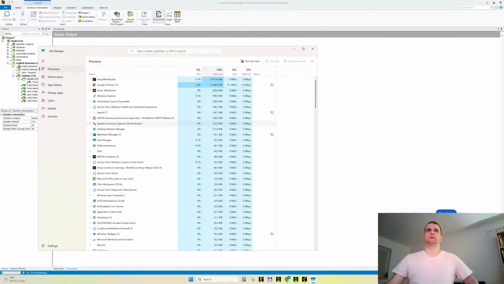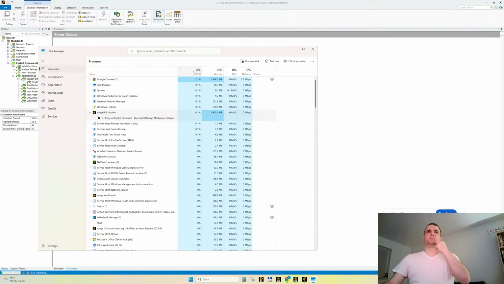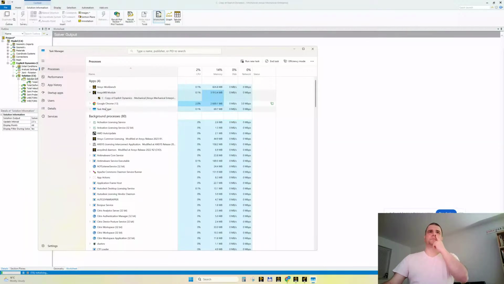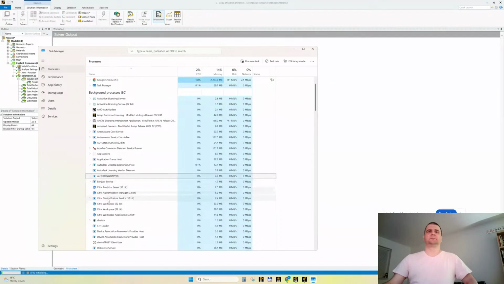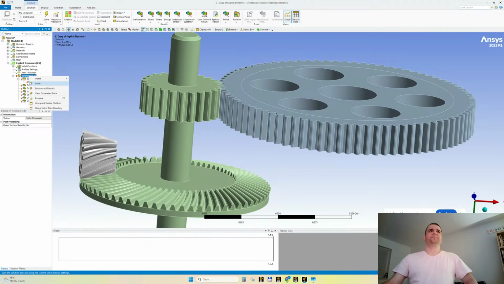Come on. AutoDyn wrapper. I don't see any solving here. Let's end task. Yes.